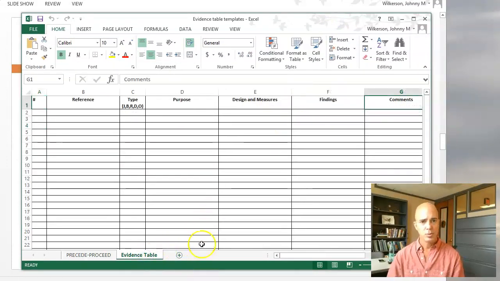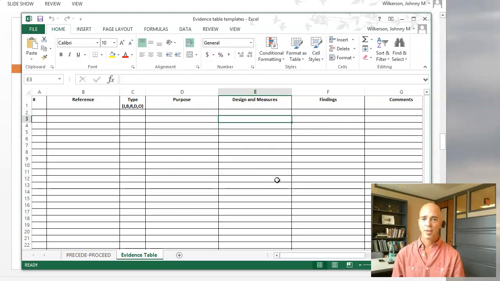So the first one is the evidence table. Now I arrange mine slightly different, but it's basically the same. I number my references. I put the reference citation here. I say whether it's a journal article, a book, a report, a dissertation, or other. Then I list the purpose of the study here, the design and measures there. And for the design and measures, make sure you provide yourself enough detail so that you don't have to go back to the article. So make sure you talk about the sample size, the analyses used, etc.